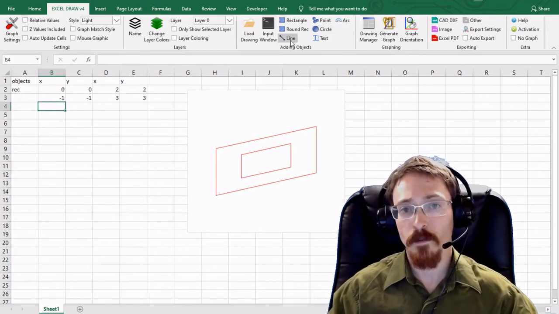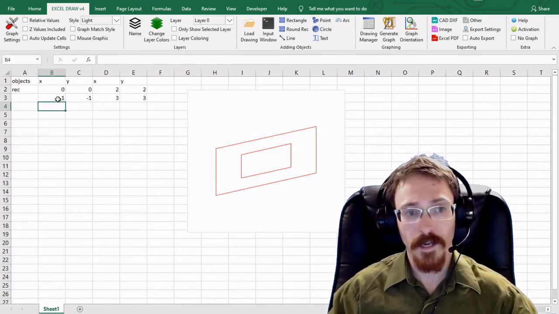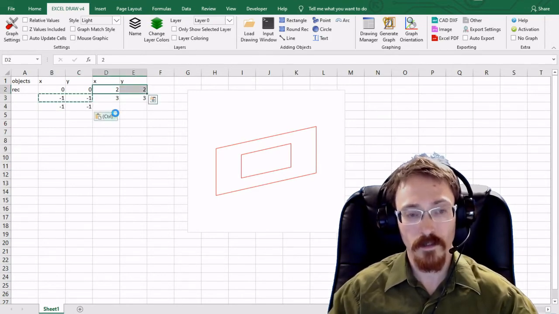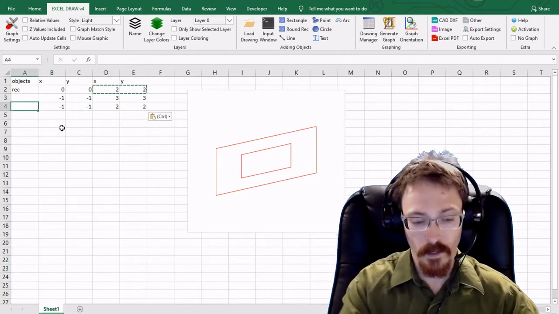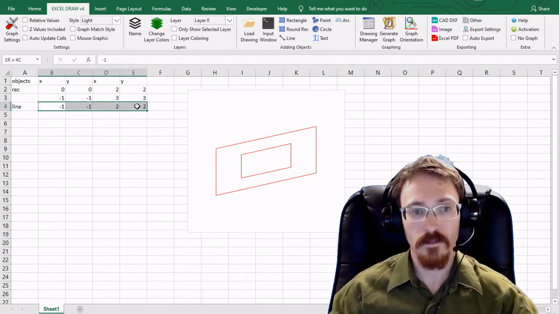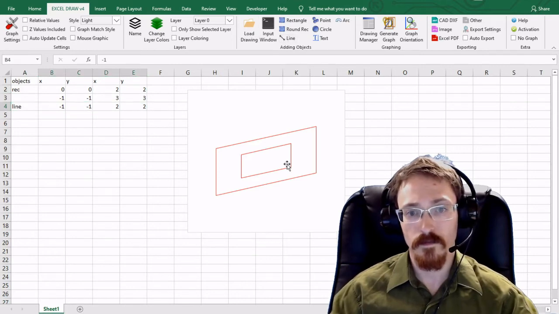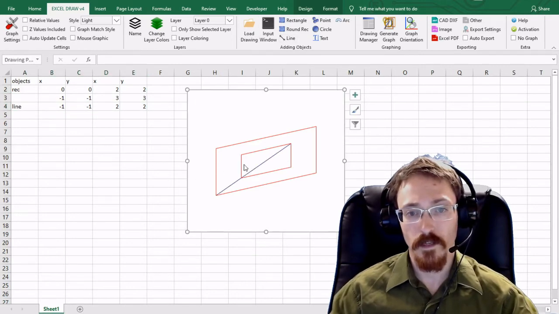Let's say that we want to add in a line. So I'm going to add in a line going from this point to this point. Make a line straight across. So I'm going to copy this down here, and I'm going to add in a line. And there we have it, line going right there.